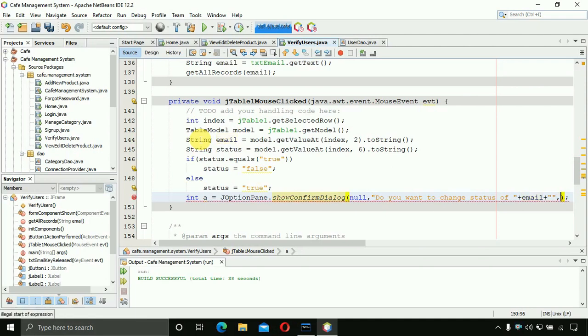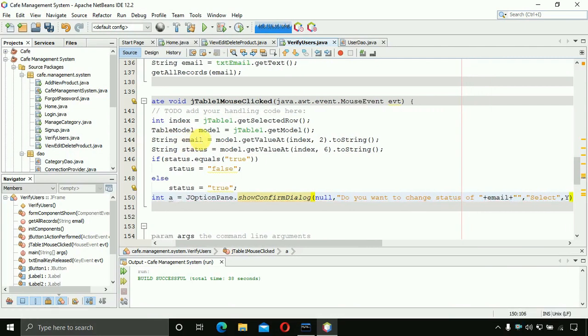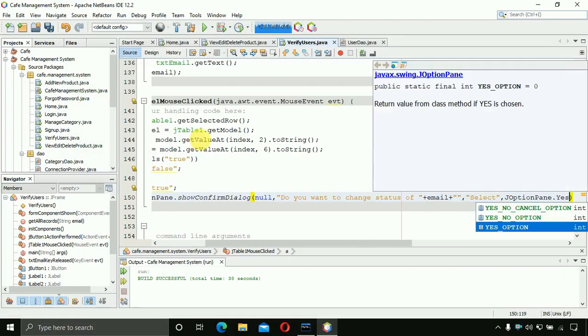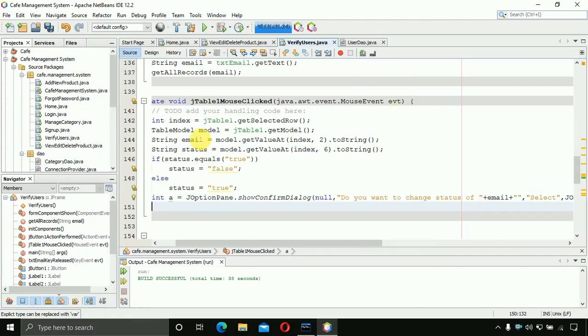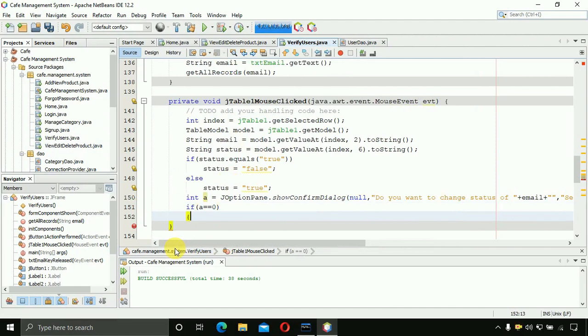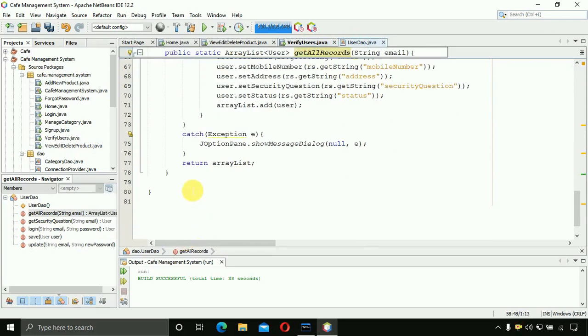After that we have to display the top message, so select, and we also need to ask for yes or no option, so JOptionPane.YES_NO_OPTION, this one. And after that, here we have to write if a equals 0, and in that case it will call a method. Actually till now we did not create that method, so we have to move to that UserDao page, and here we have to create one more method to update.